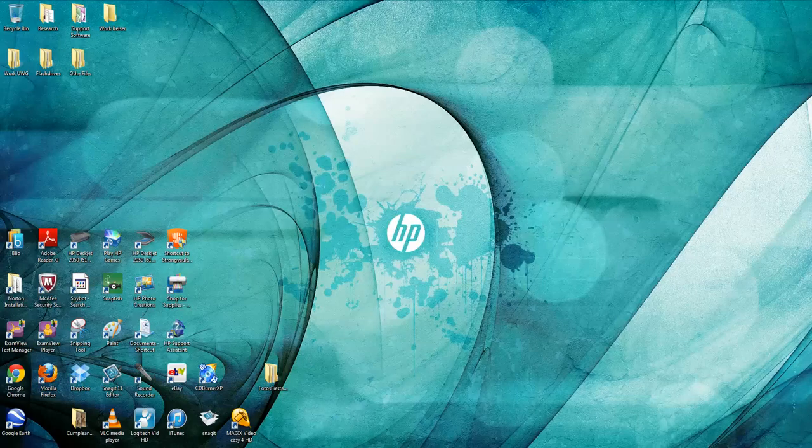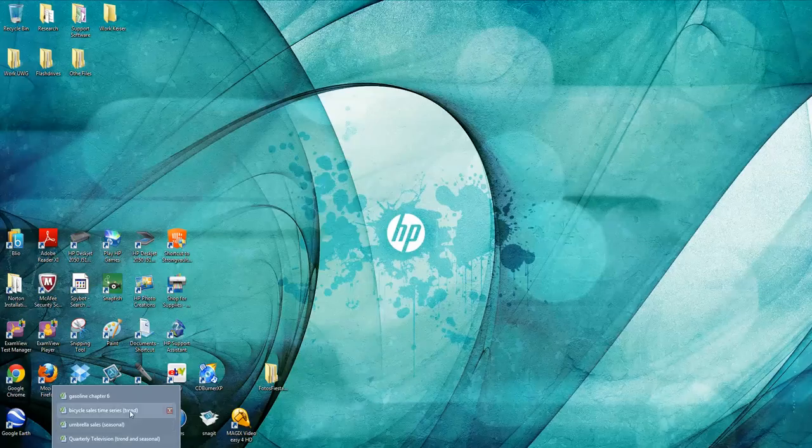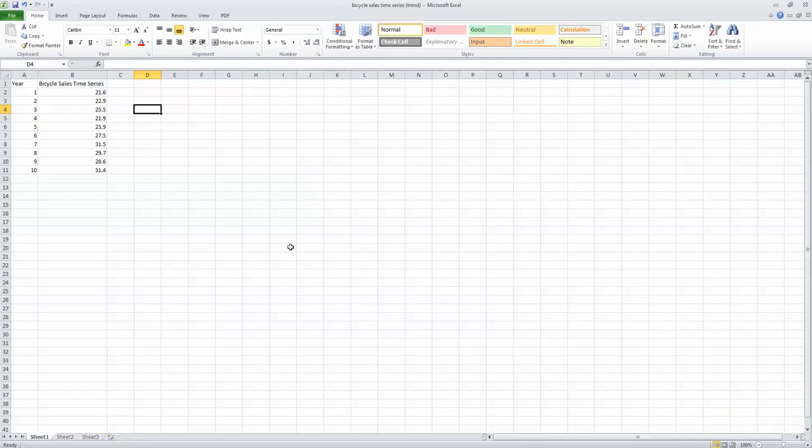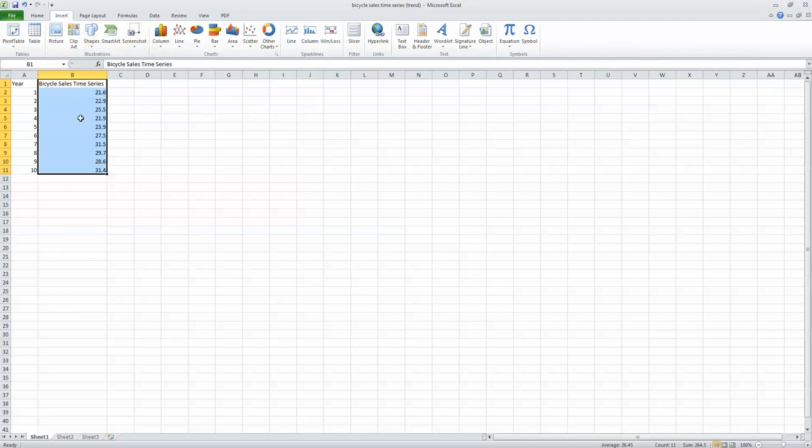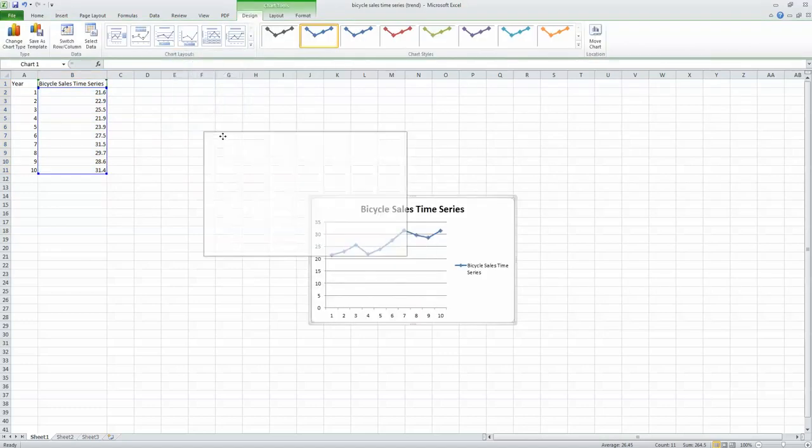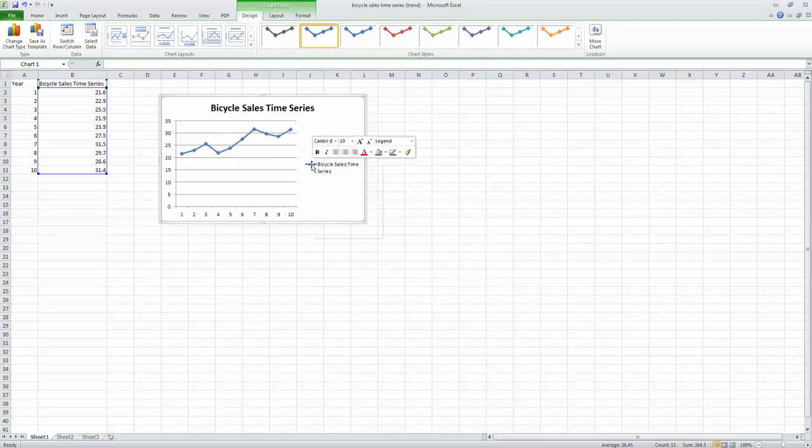2 and 3, etc. Now we also have another example in the same section 1 of chapter 6, bicycle sales time series, and again this is 1, 2, 3 through 10, and this is my variable of interest. So I just need to insert, after I highlighted it, a line chart. Right click and delete the legend.